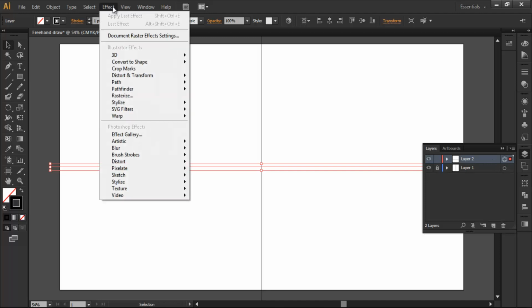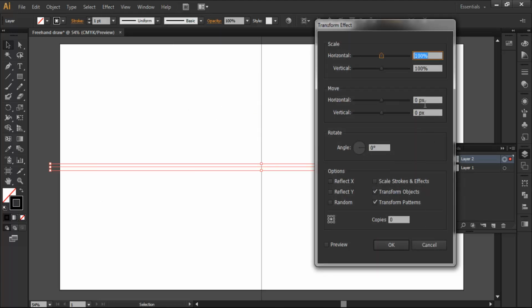Go to Effect, Distort and Transform. Select Transform. In this panel, make sure Reflect X is on. In the options, set Copies to 1.